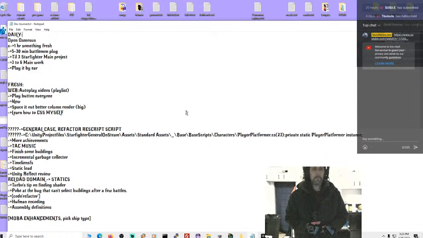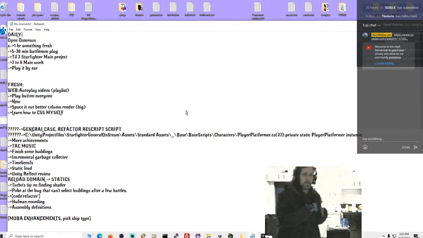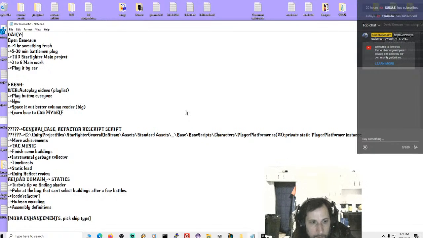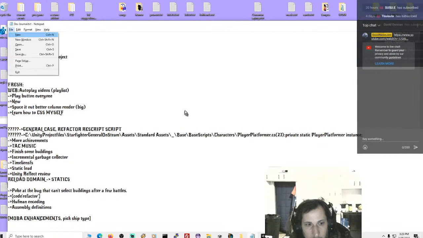More achievements. Tack music. Finish the buildings. Increment garbage collector. Timeline. Stack load. Unity refactor window. Reload domain statics. Turbo's tip on finding shader. I've actually fixed that. I don't know how I fixed it, but we fixed it. Let's get rid of this. Sometimes you do stuff you don't even know how you did it, but it's done and it saves that way.